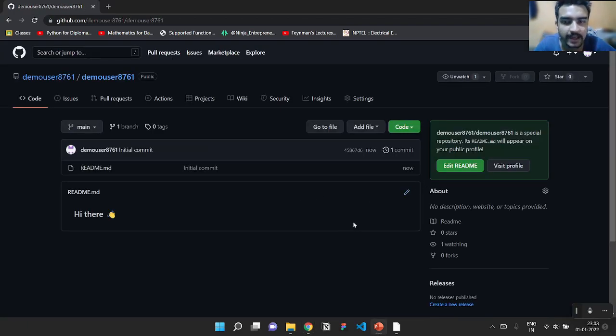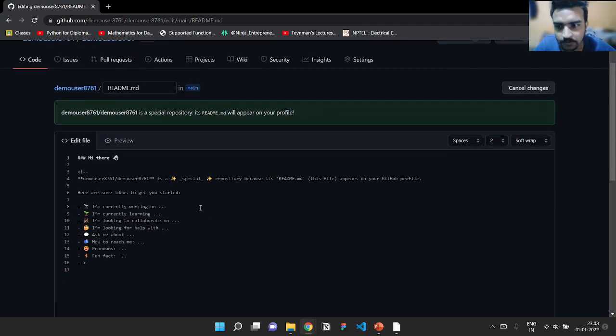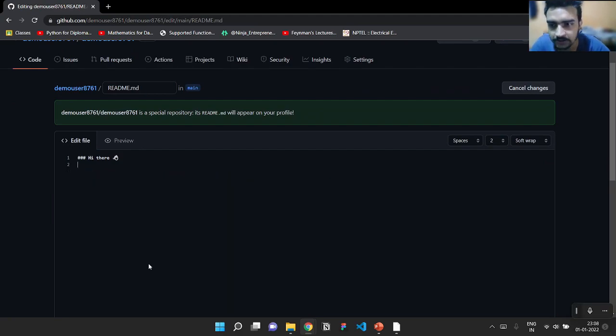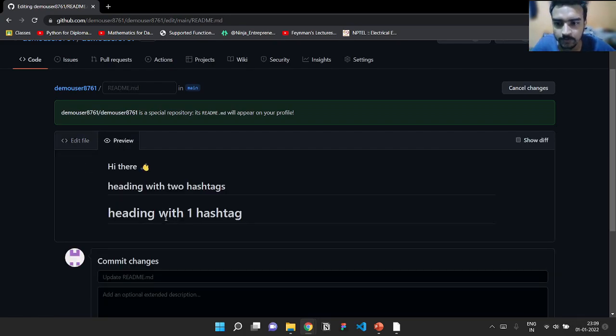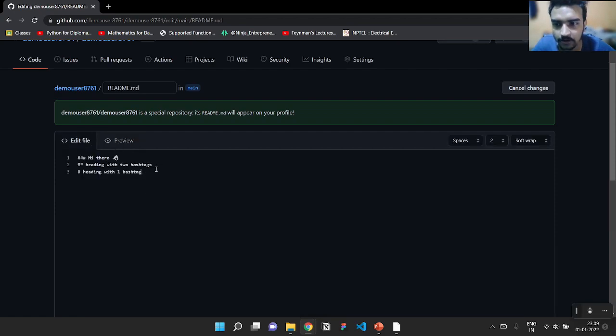So now we'll look at the basic markdown. To edit this file, you need to click on this pencil icon. Okay, so now I will just delete all this. Hashtag is used to create headers, heading with one hashtag. As you can see here in the preview, heading with one hashtag is the largest, that is heading 1, and heading with 3 is the smallest.